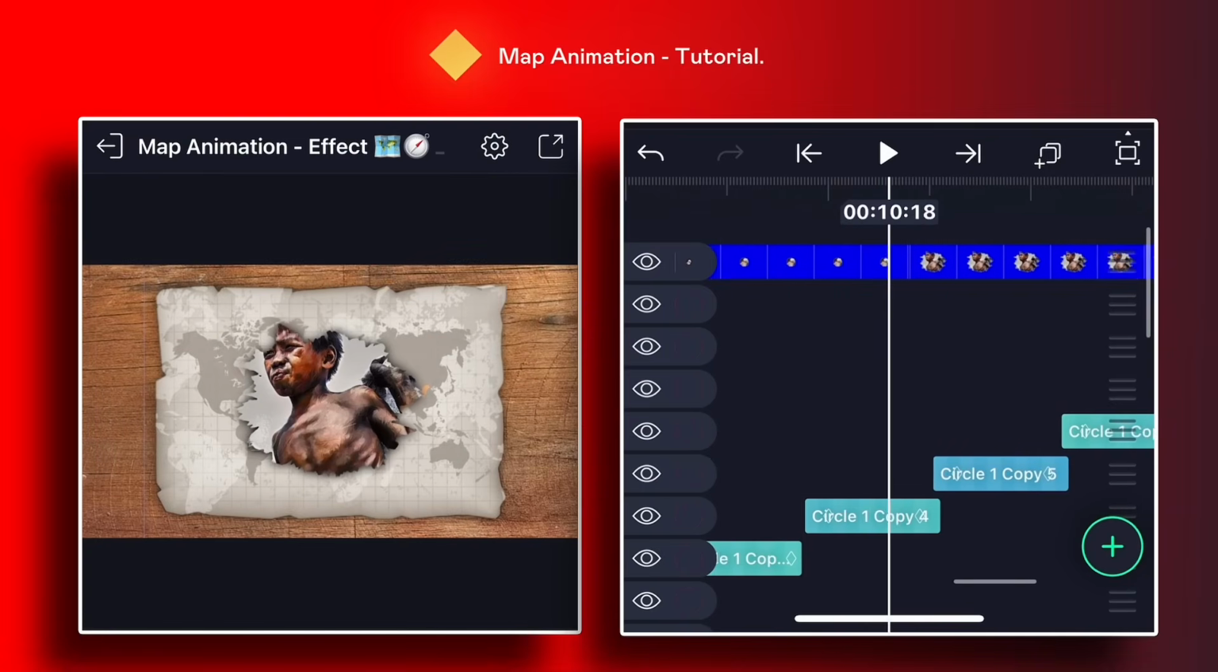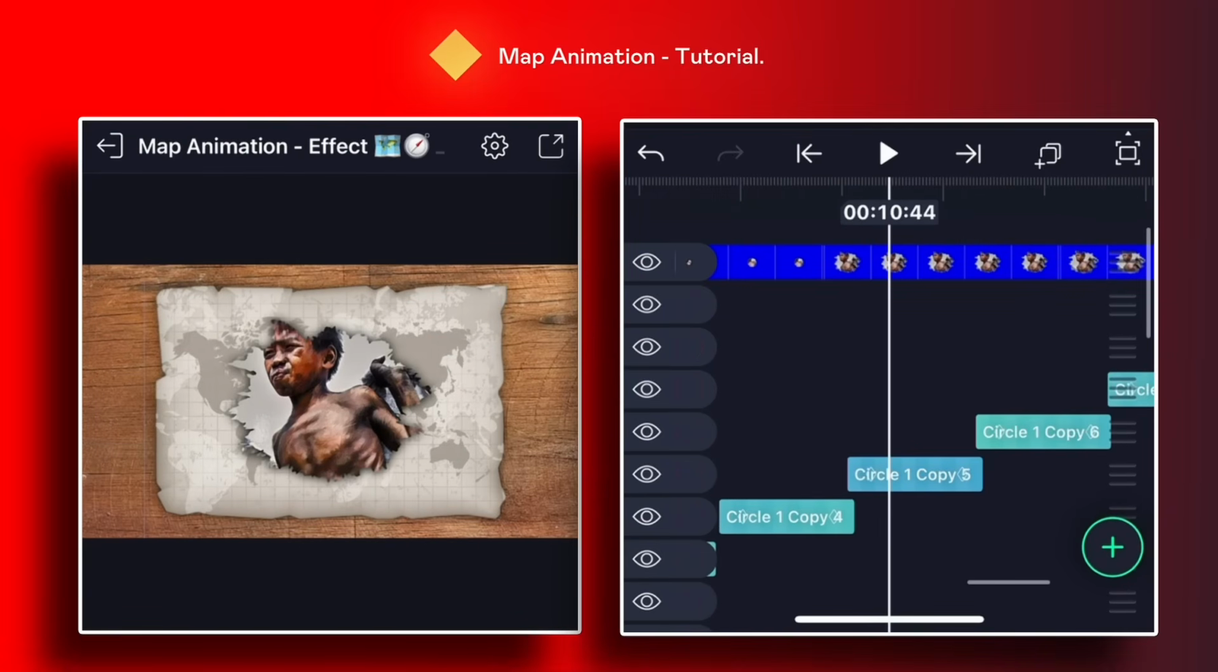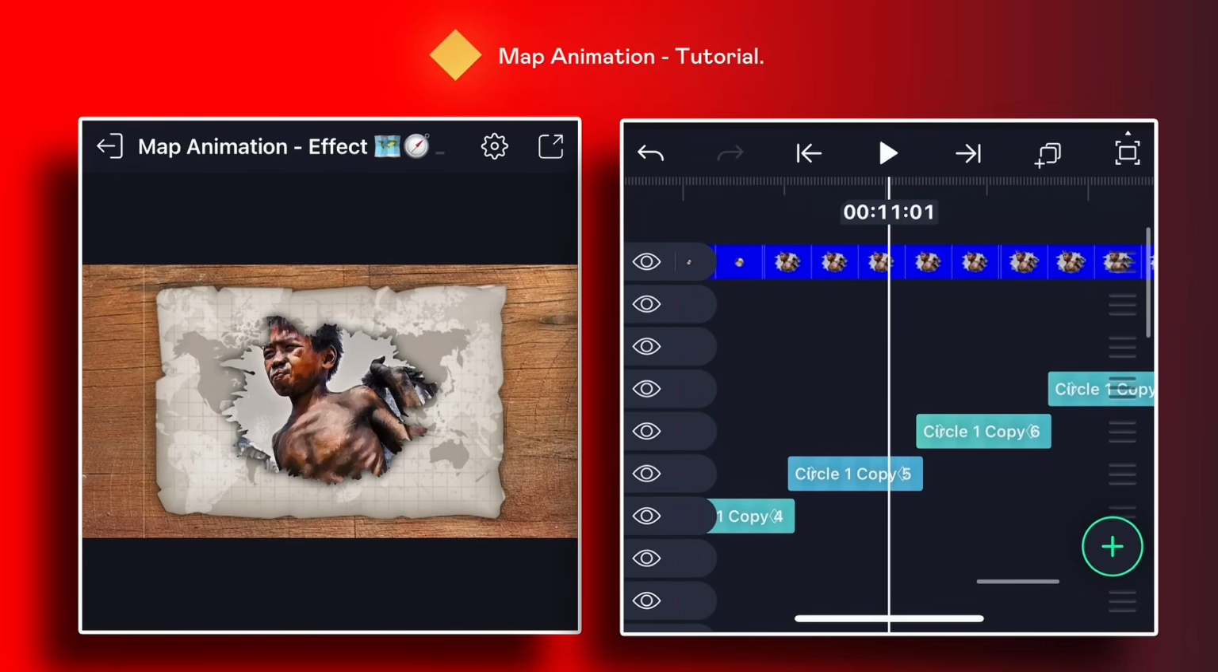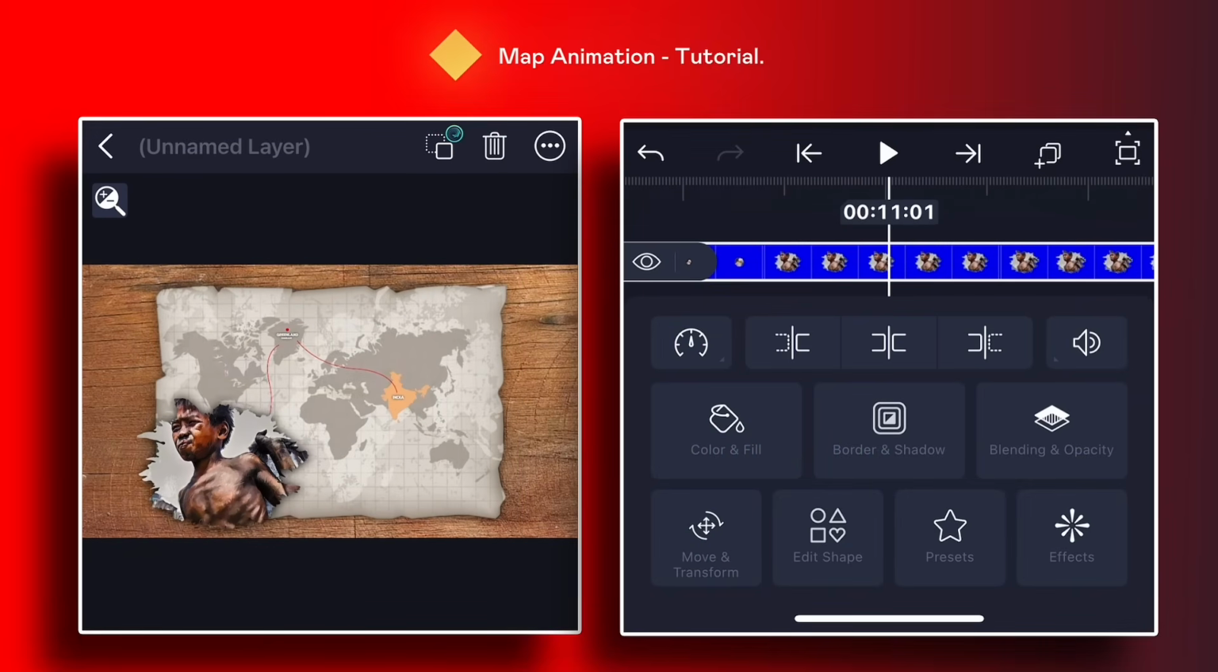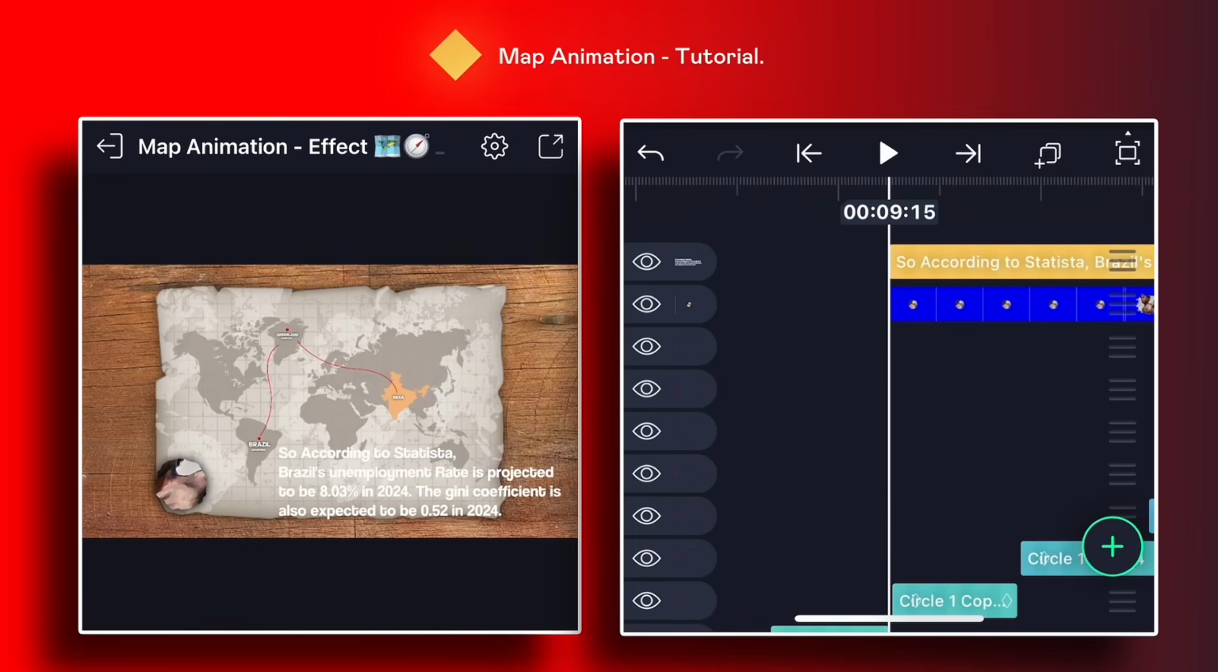Okay, so I will add an ink splash video. If you don't know how to create this type of ink splash video, you can check my previous video, documentary editing, linked in the description. So add this and set the position according to you. I will keep this video here. Add your text or paragraph.